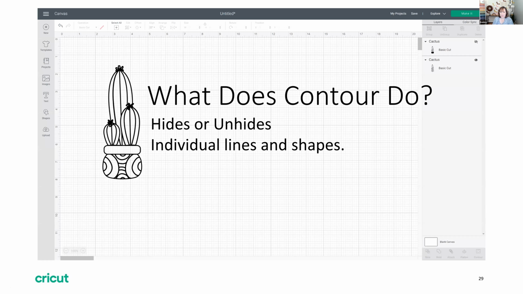Now, the other two icons we're going to touch on are the contour and the flatten. So contour hides or unhides individual lines and shapes. When you look at a shape like this cactus in the planter, each of the shapes inside are actually cut lines. So when you look at a shape like these rainbows on their sides, these crescent shapes here, instead of thinking of it just as a crescent shape, you have to think about each of the lines that creates that crescent shape. So each one of these individual lines creates a single shape.